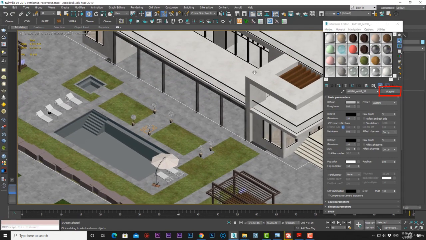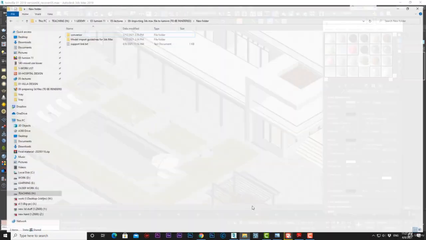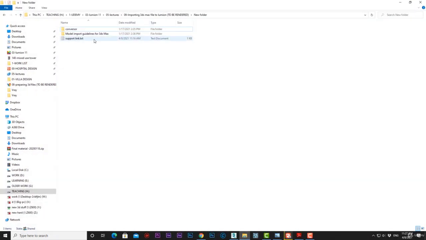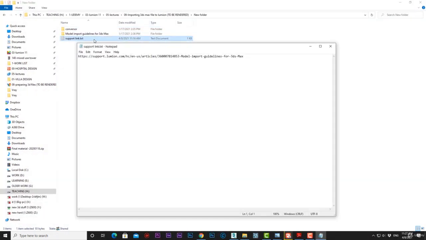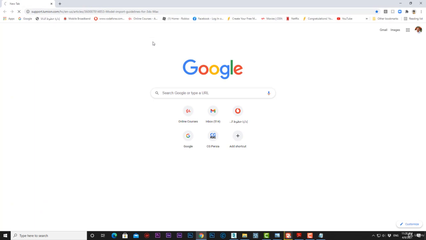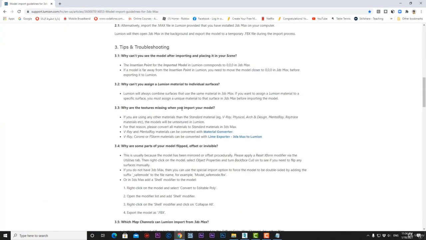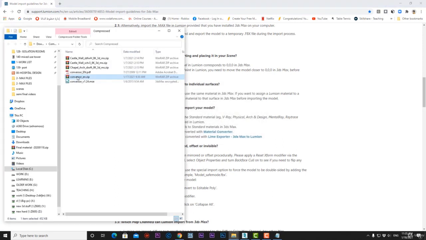to standard. To do that fast and easy, we will use a free plugin that is recommended by Lumion on their website, and I will provide the link for that page and the plugin as well in the description of this lecture. Down here on this page, if we press Material Converter, it will download that plugin. Simply download and extract it.